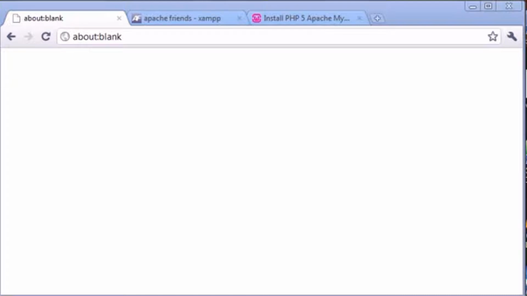If you don't know what I'm talking about, that's fine. I'm going to go ahead and explain to you what you should do in order to create or install this mini web server onto your computer.